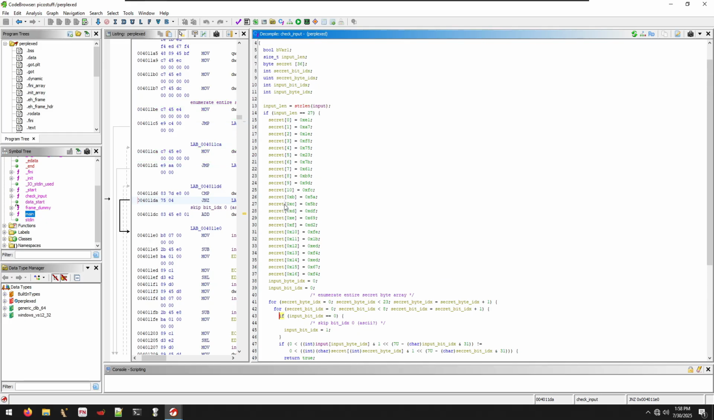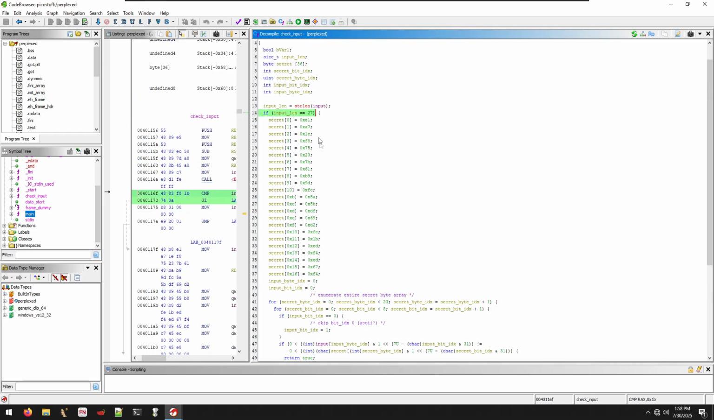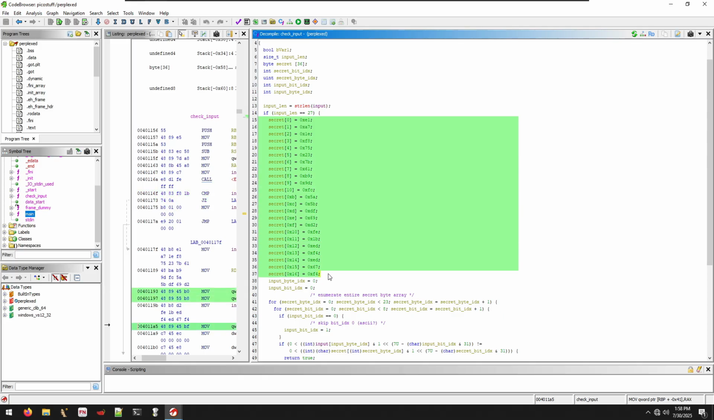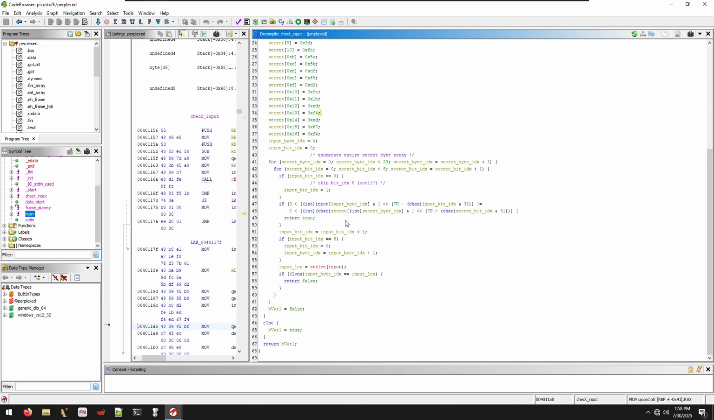This is a bit weird at first glance because the user input length is checked against 27 characters, and the secret array length is 23 characters, or 23 bytes. So let's keep that in mind.